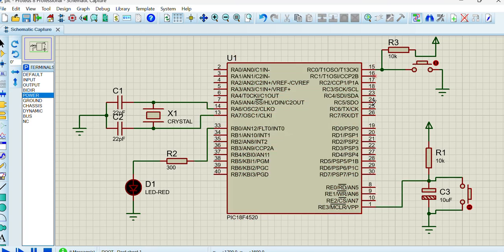To see output you have to start simulation. So here you can see LED is not glowing because you have not pressed the switch. Whenever switch is pressed, your LED will glow. So this circuit and program is working properly.